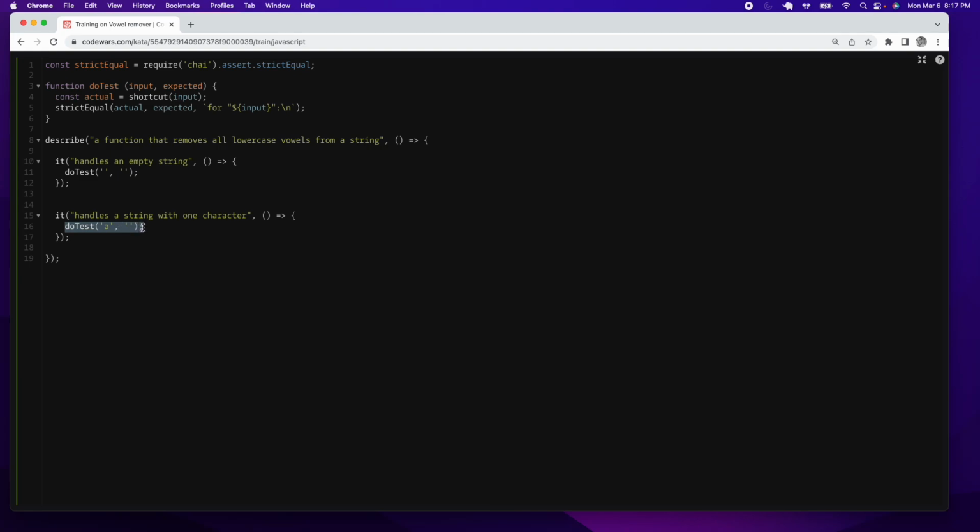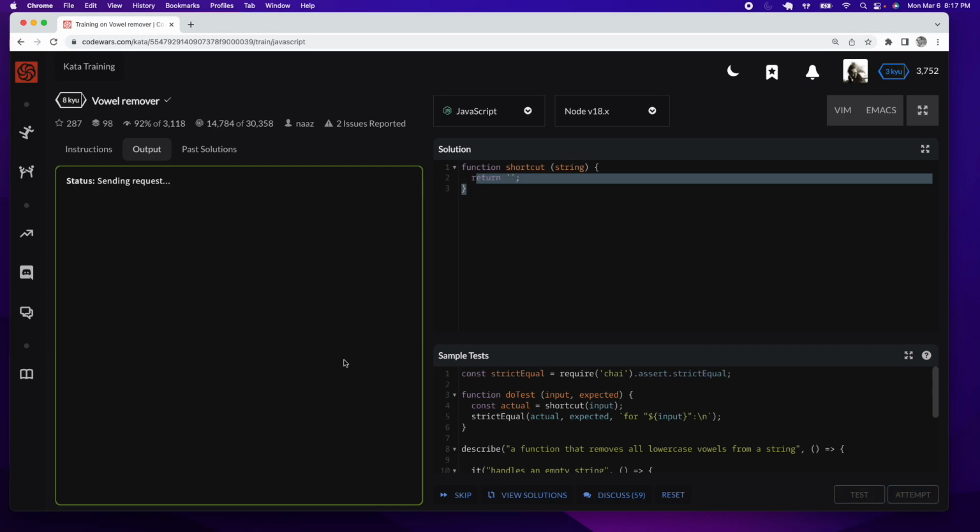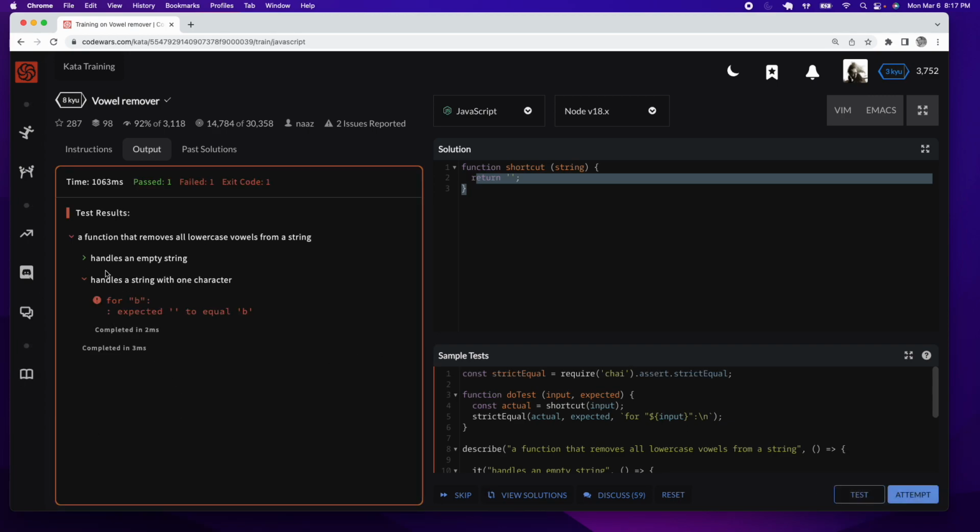So I copy this test, and I want to find more tests that fall under this characterization here. So a string with one character, let's just move right to B. But a B should not return an empty string, it should return a B. Let's go ahead and run that. Okay, we see we've got our first failing test. Handles an empty string is doing just fine, but handles a string with one character. For B, expected an empty string to equal B.